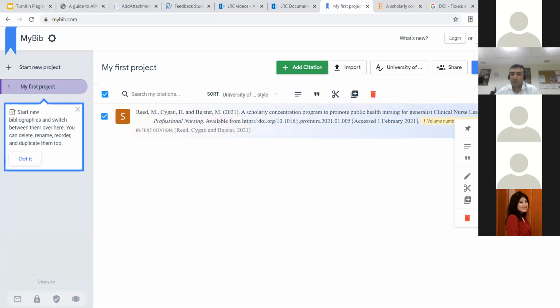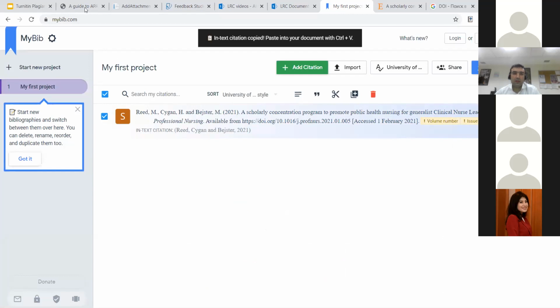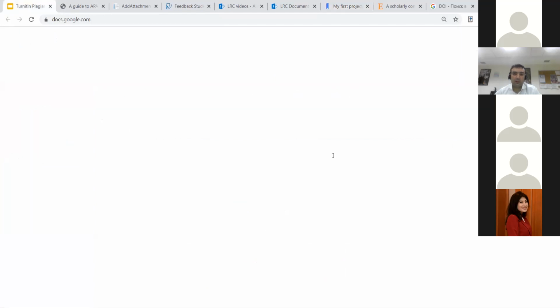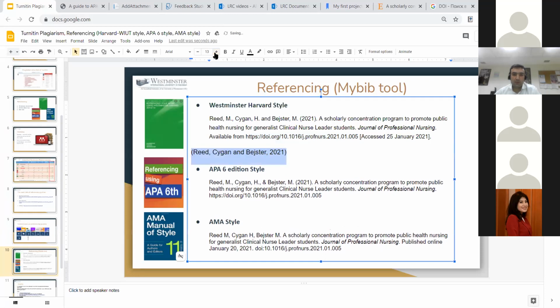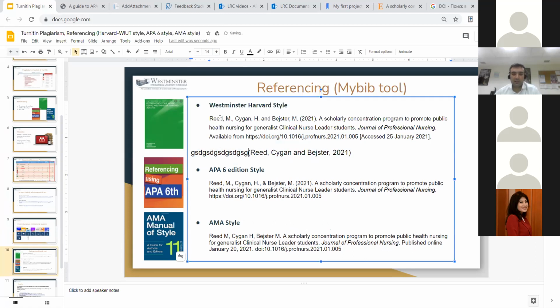If you want to copy the in-text citation, you can just copy it and go back. For example, I want to put it here. So I put it here. Let me make it bigger. Now you see it has done the in-text referencing in Westminster Harvard style. So I can just write some text. For example, in here, after writing the text, I provided the in-text citation.